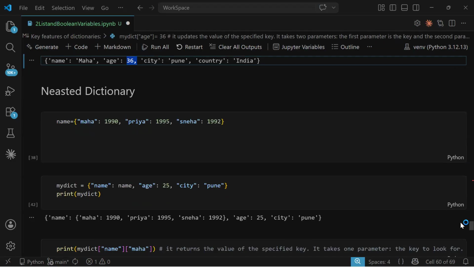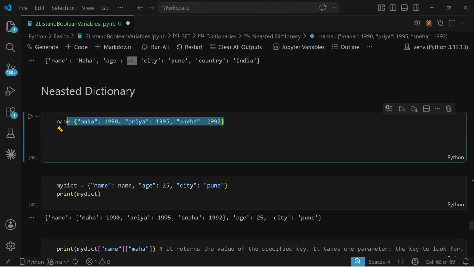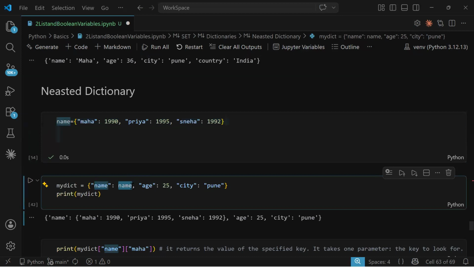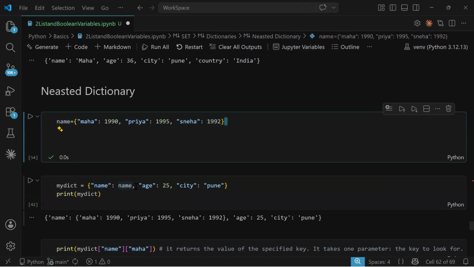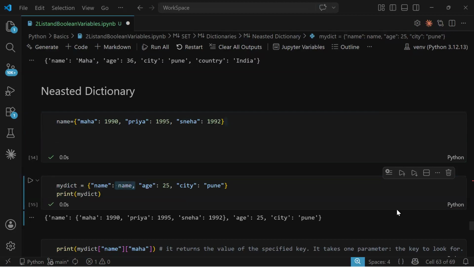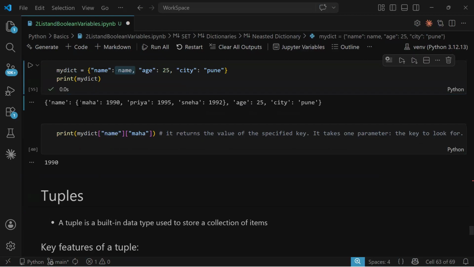Clear, all of you understood this? Sir, can we create a nested dictionary like the list which we have experienced? Same. Yes, definitely we can. First, create a separate dictionary: name with date of birth, Priya date of birth, Sneha date of birth. This dictionary I want to insert into my dictionary as a value. Here is the key name, and here I want to insert this dictionary into my dictionary. If we execute, here is what I see: inside my dictionary, the nested dictionary is updated or not.